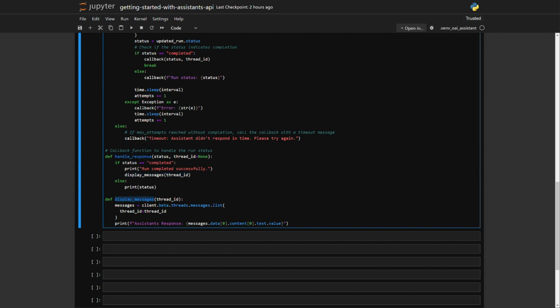In the display messages function, the code is simple. We do the same thing that we did earlier. We retrieve the messages through the list endpoint on the messages for the thread, and get the latest message, which is going to be the assistant's response.